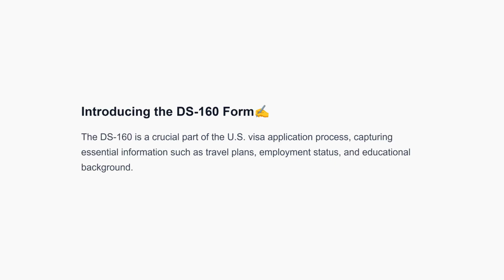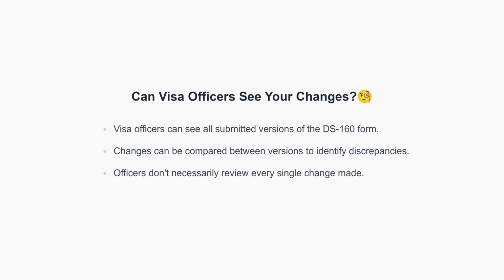The DS-160 form is a crucial part of the U.S. visa application process. It captures essential information such as your travel plans, employment status, and educational background. Visa officers indeed have the ability to see all versions of the submitted DS-160 form. They can compare different versions to identify any changes or discrepancies that may indicate inconsistencies. However, it is important to note that officers do not necessarily review every single change made.